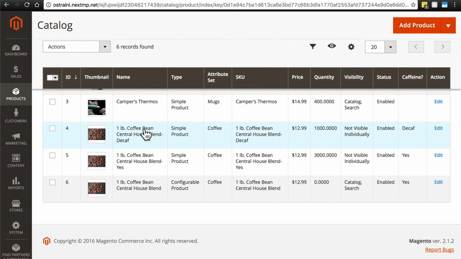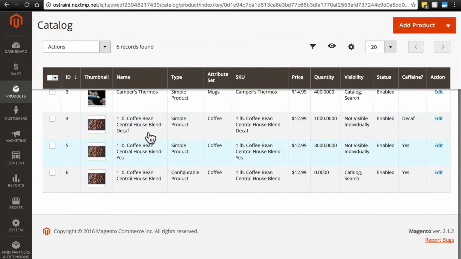Hopefully this gives you a good idea of the differences and the benefits of customizable options on a basic product or configurable products. Hopefully now you have a good idea of the differences between creating a simple product that has customizable options as opposed to creating a configurable product, which is ultimately composed of multiple simple products.